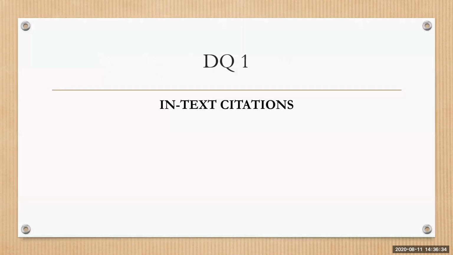Discussion question number 1. We'll be covering the topic of in-text citations. We mentioned previously that in-text citations are needed in the body of the work, and that the reference list alone is not sufficient. So if you have a nice reference list, but you don't point people to where that author said what in your paper, it's just not good enough.